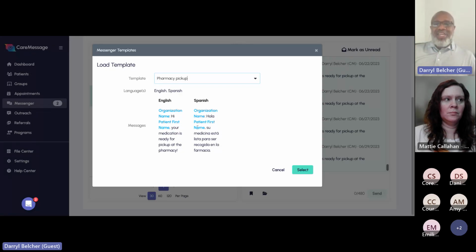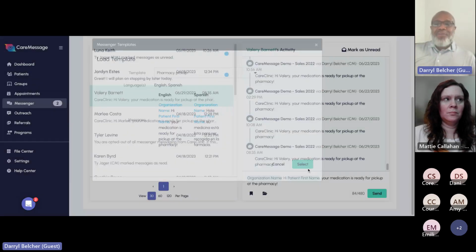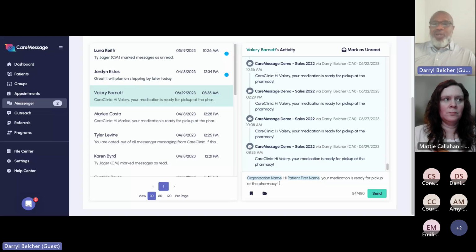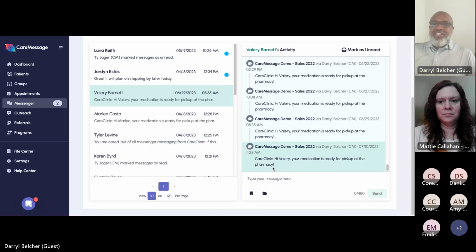You will see again that now we have our message. It's queued up. Organization name, hi, patient first name. Your medication is ready for pickup at the pharmacy. So once you do that, you hit send. This is real time. Care Clinic, hi Valerie, your medication is ready for pickup at the pharmacy. And what's really cool is I have Valerie tied to my mobile number, and I am looking at this text as we speak.